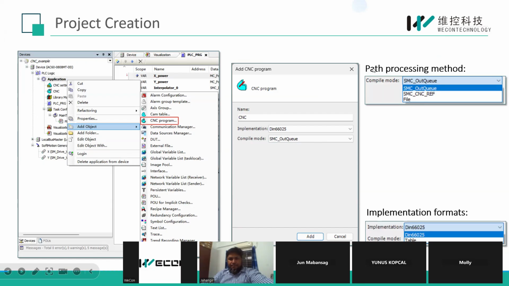This is the selection of these two. For the compare mode, we have these three modes. And for the implementation, we have this DIN, list standards and table. I will introduce this later.